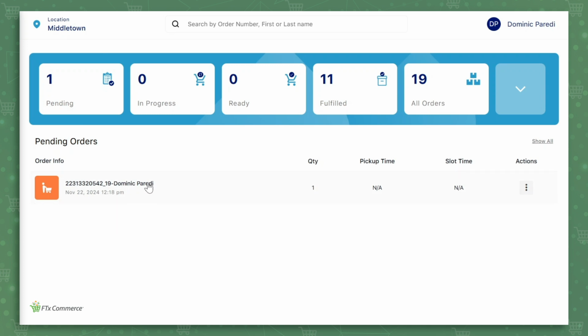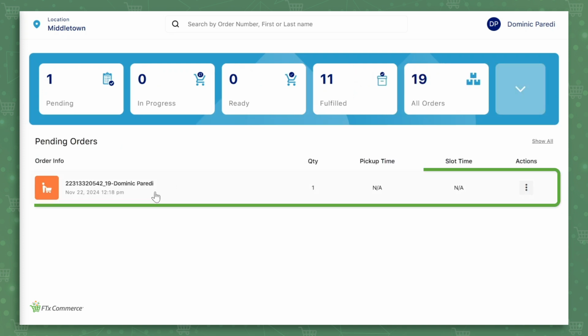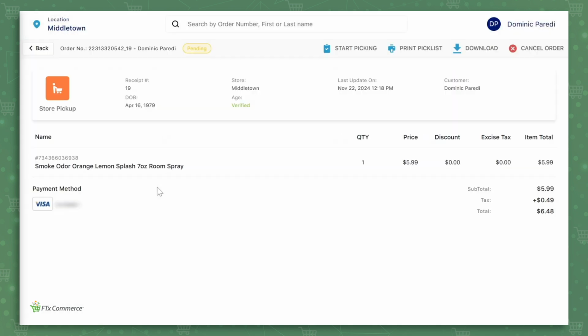As each step of the order processes through, you'll see that the order will change in its location between pending, in progress, ready, and fulfilled. You can also see an All Orders button and then additional, canceled, and returned. To fulfill the order, you simply click on the order, bringing you to the first page of the order.